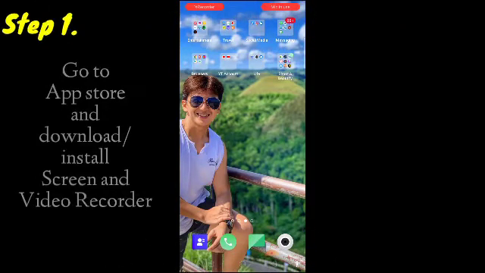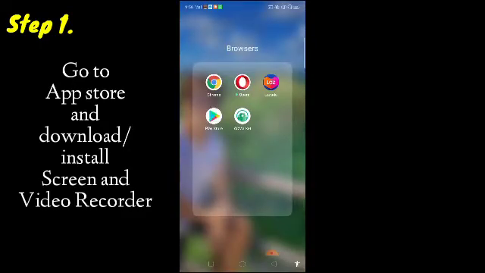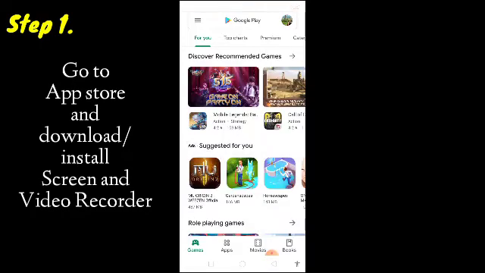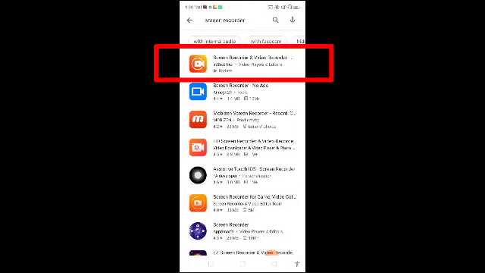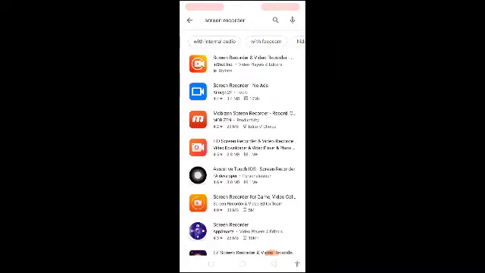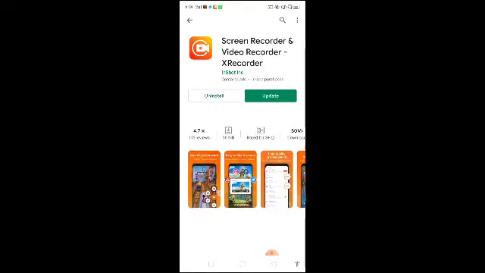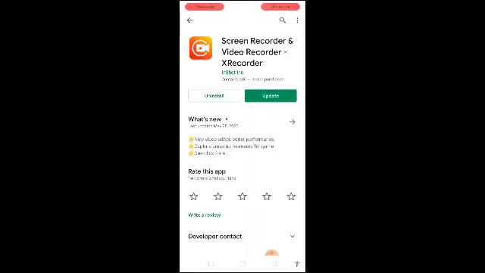First things first, you just need to go to your browser and then go to Play Store and just type screen recorder. The first one that will appear on your screen will be the one that you're going to download, the screen recorder and video recorder. I only have this like 2 months ago, so I need to update it.